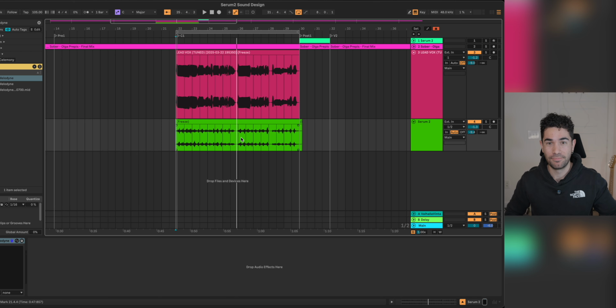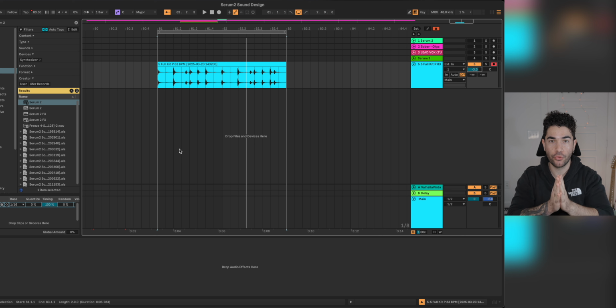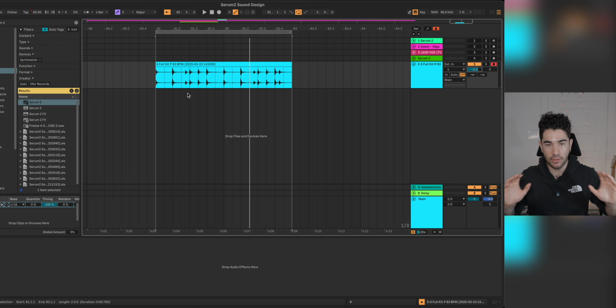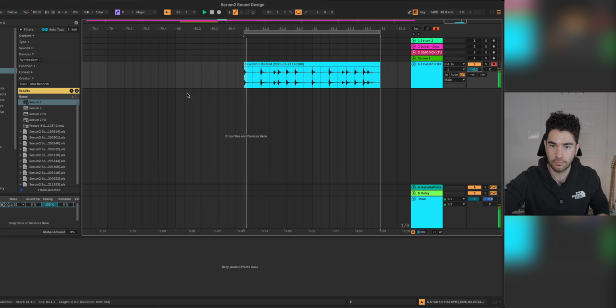Alright. Serum 2. Who said it's just a synth? Okay, number 3 is using your drums to modulate a bunch of different parameters in your Serum 2 patch. For example, in this project, I have this drum loop.